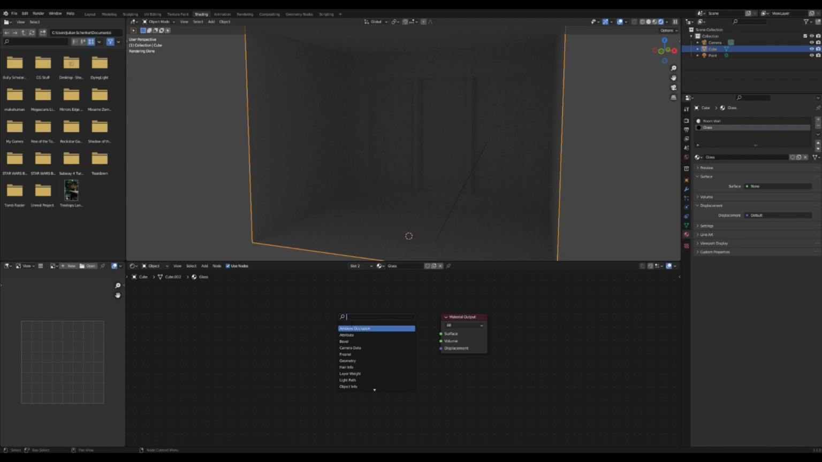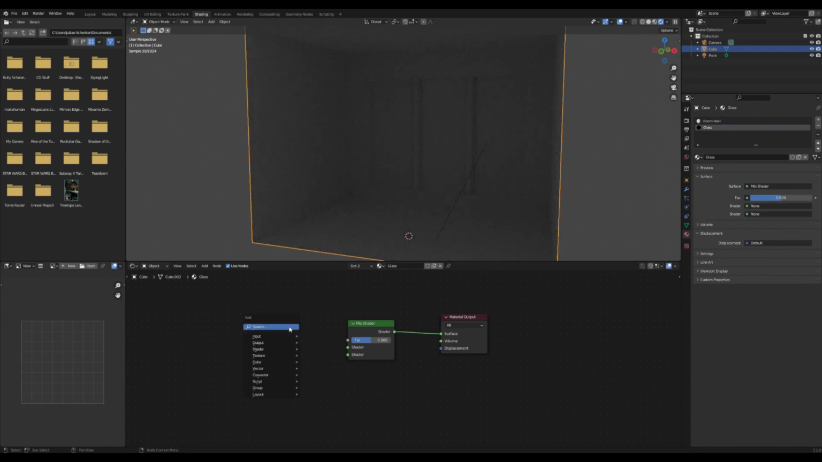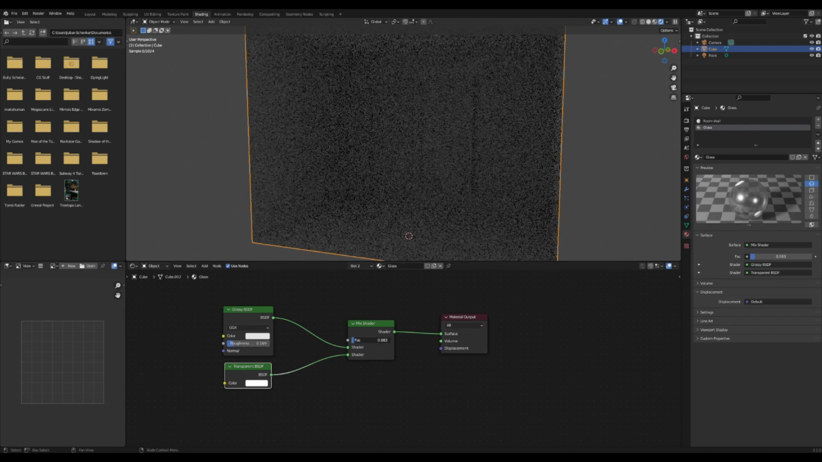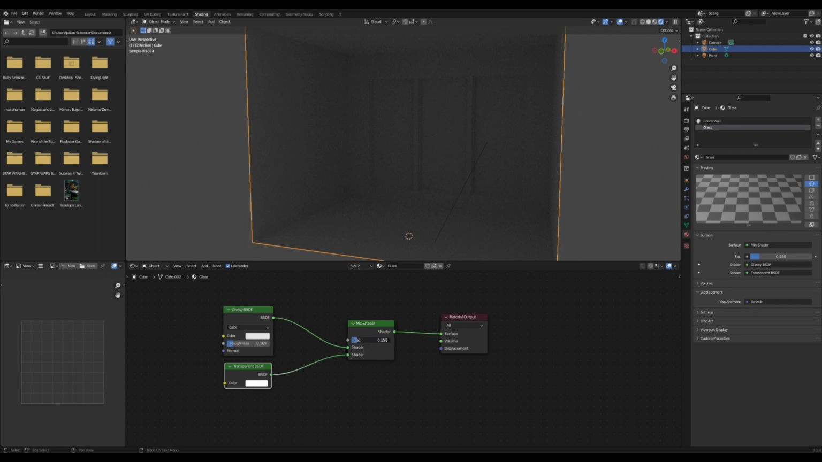And I'm going to search for a mix shader. I'm going to plug that into the surface. I'm going to Shift A again and search for a glossy shader or glossy BSDF. I'm going to plug that into the top of the mix. And I'm going to search again with Shift A and look for transparent BSDF. And that's going to go into the bottom. Now, if you look in preview, we have this kind of see-through material, and you can use the roughness on the glossy here to control how reflective it is. And you can use the mix factor here to control how see-through it is or how reflective it is.